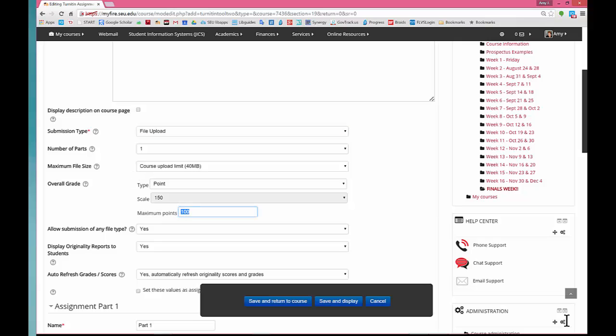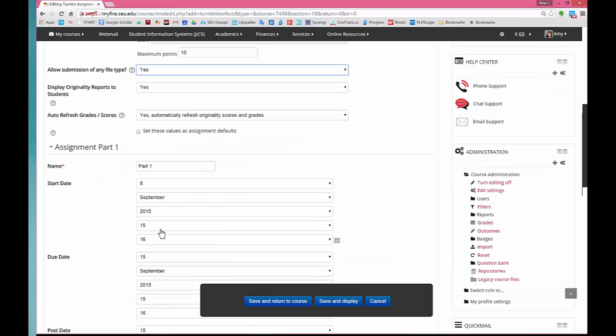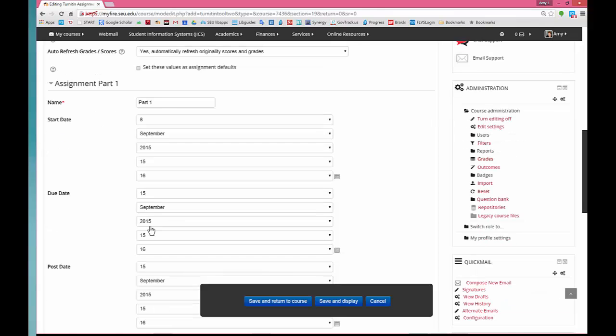Maximum points. If you give them points just for turning in something, then you can give them points for that. I allow the submission of any type, and yes, you can do the display originality reports. Alright, so our start date is today, and the program even knows what time it is. The due date is in approximately 1 week, so that'll be on the 15th.